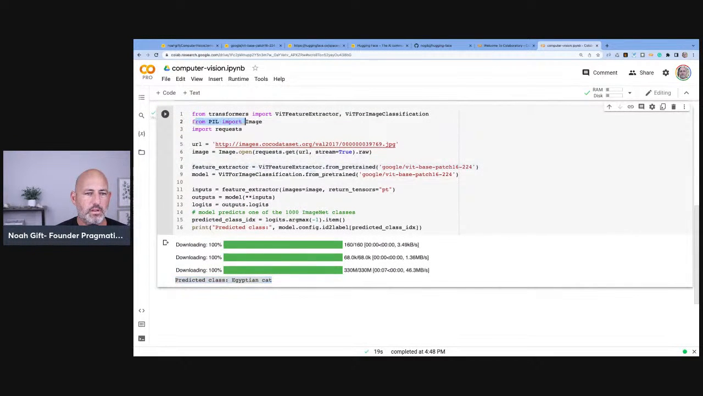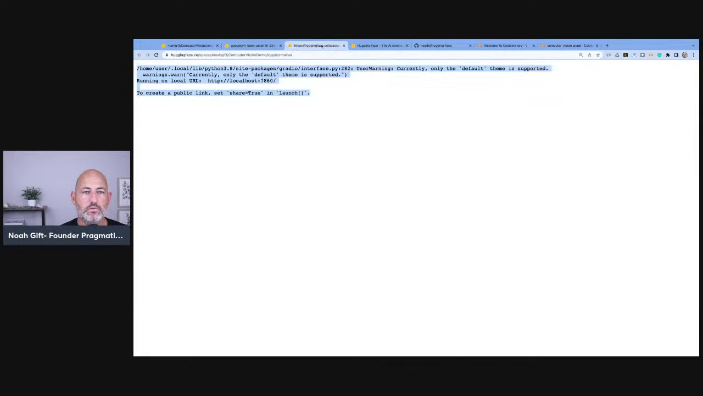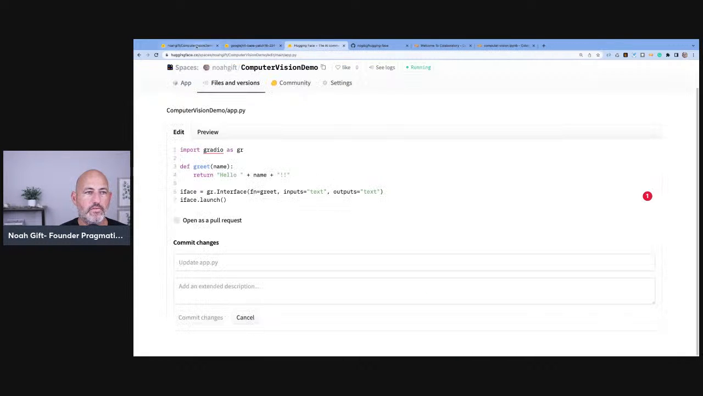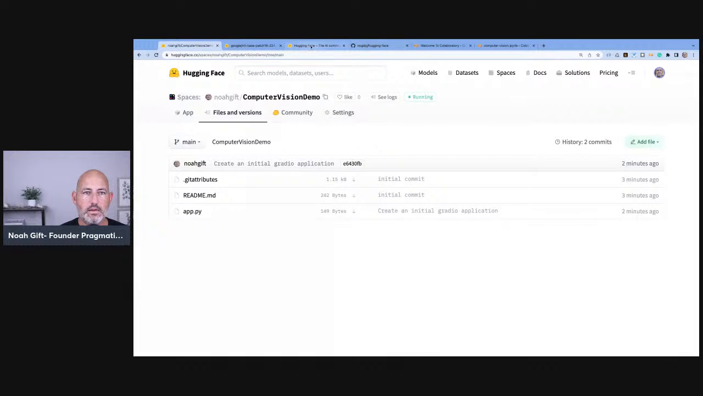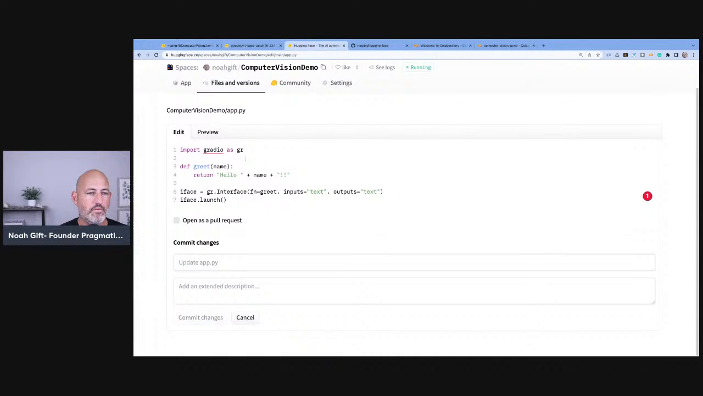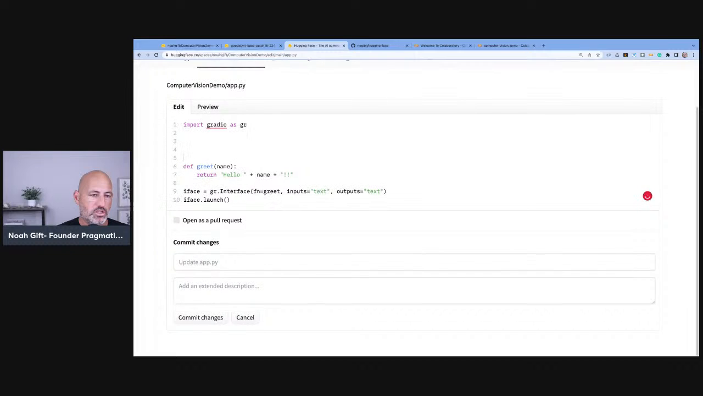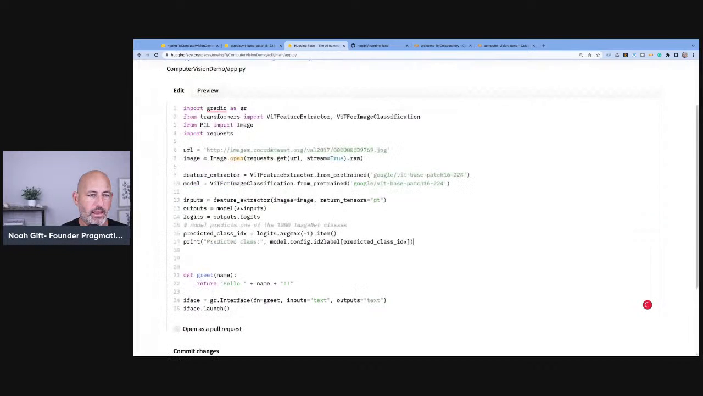So from PIL, import Image. And what does PIL do? I see, it grabs the image URL. Okay, I think we can build out a user interface. So I am going to grab this, and I'm going to go to Hugging Face. Where's this? Here we go. Go to Hugging Face, and I can just throw this code inside. We'll paste this here.